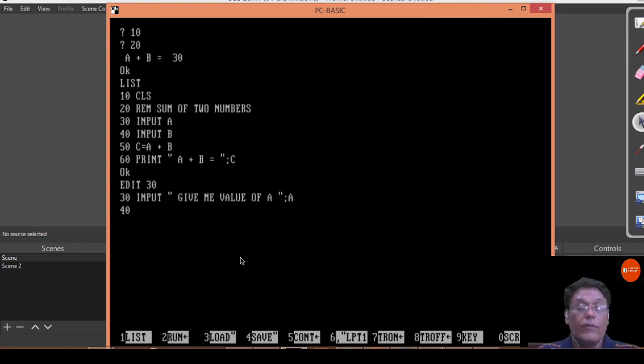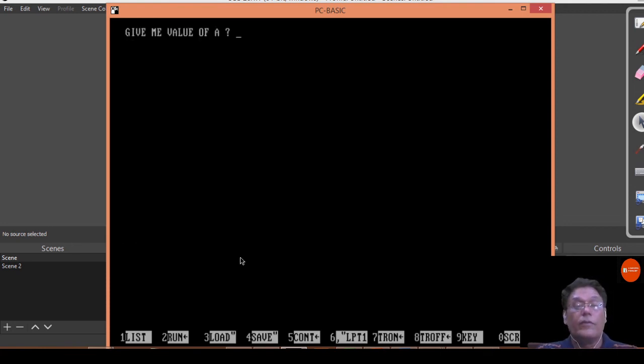At line number 40, we also write input, inverted commas, "give me value of B "; B. Okay, now if you run this program, what would happen?